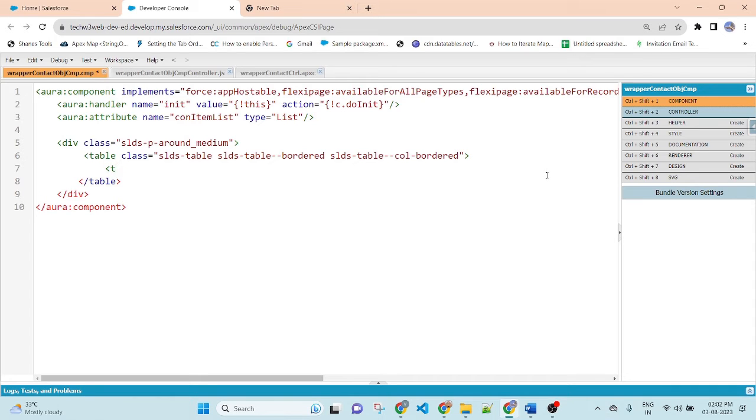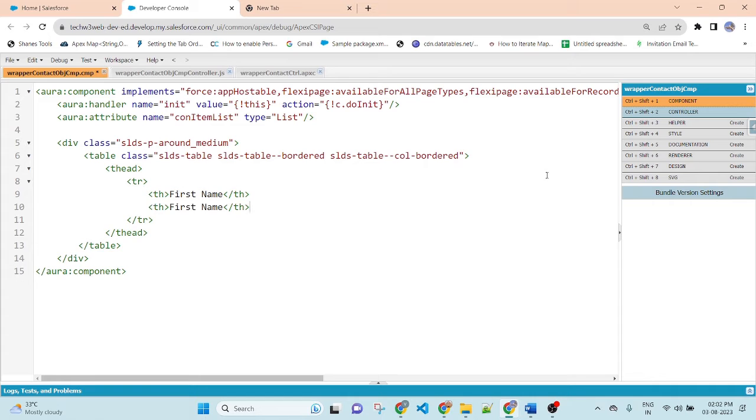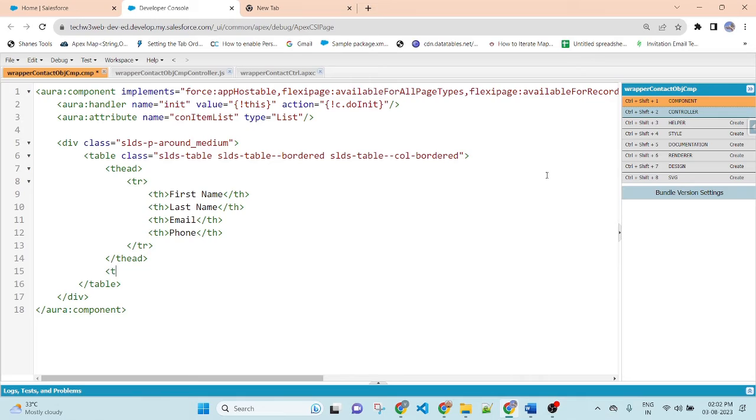Then thead. Inside the thead I will create a tr and th: first name, last name, email, and phone. Then start tbody.